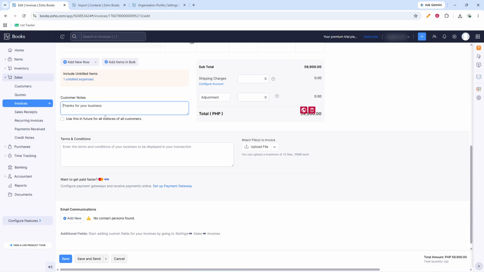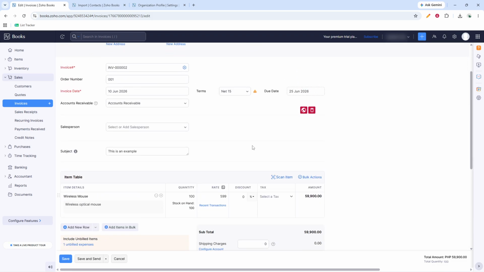Next, check the Terms and Conditions section and modify it if required. If your invoice includes supporting documents, you can also attach new files or remove existing attachments at this stage. Before saving, review the subtotal and total amount carefully.